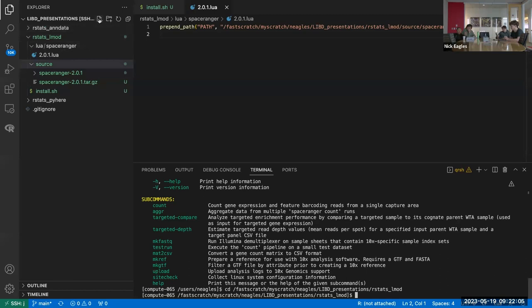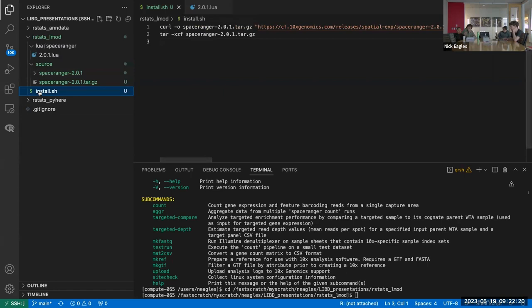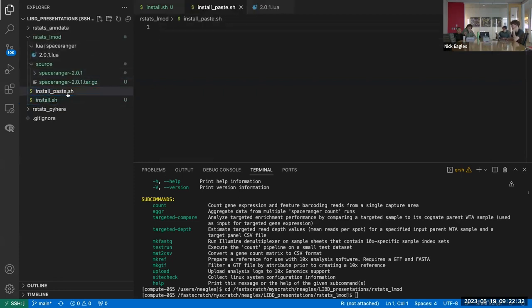Okay, let's make a new file to describe. I probably should have named this better. Let's just do it: install paste, a shell script to document what we did. Actually, I should probably do this on the cluster, to show how to actually build modules that would probably be useful on JHPCE. So let's do that.